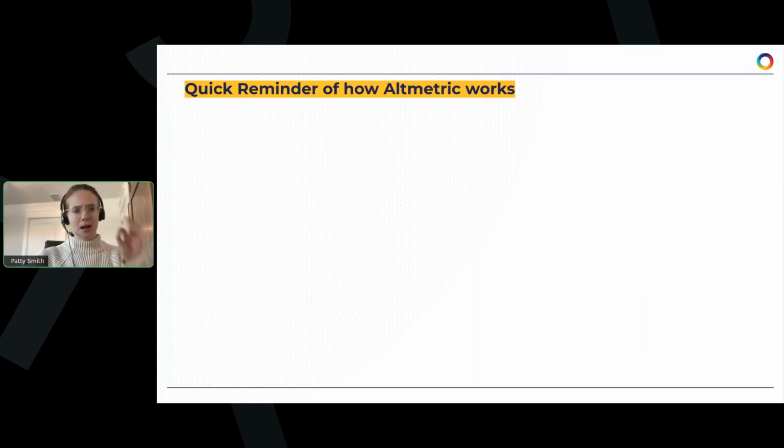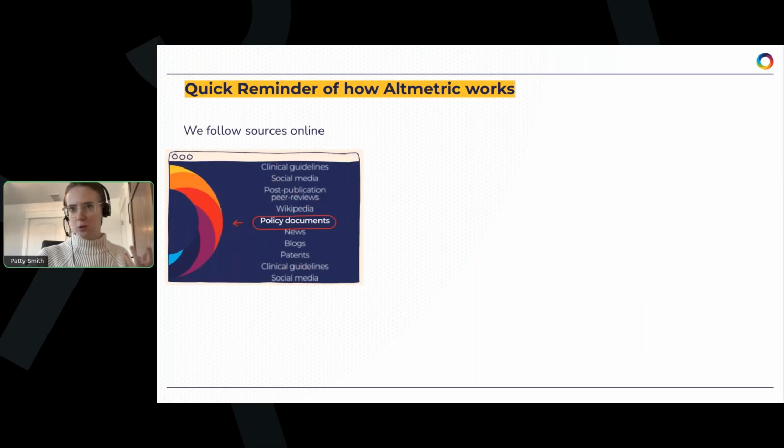All right, quick reminder of how Altmetric actually works, because I think it is important to always remind people who maybe are seasoned veterans of using Altmetric, but also new folks, for whom this might be the first time you're ever hearing about Altmetric. How does this work on a technological level? Obviously, this is going to be very brief. There's a lot more going on behind the scenes, but to give you a quick overview.